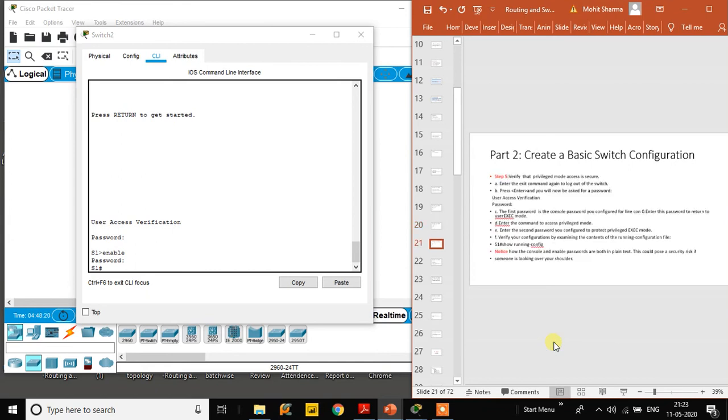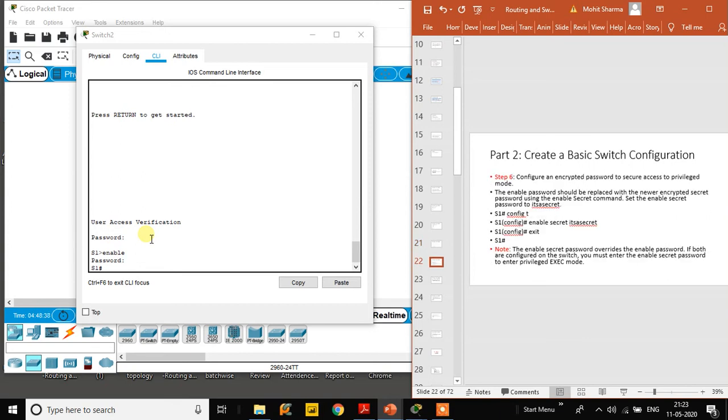Now next is verify that privileged mode access is secure. We have verified because our password is working very well. We have to just exit through all the modes, go back and start from the beginning. It will keep asking you passwords. So that means our passwords are completely set. Now next one is configure an encrypted password to secure access to privileged mode.